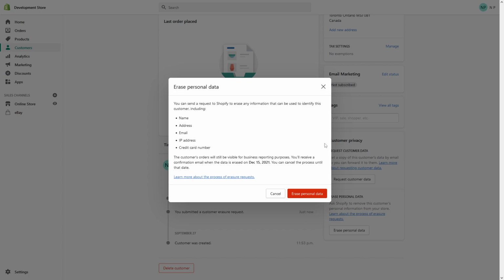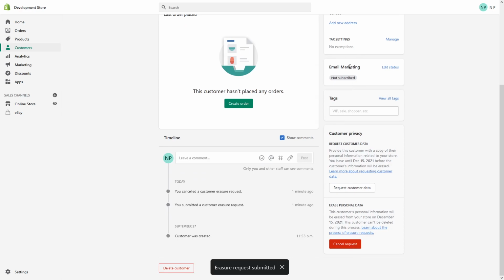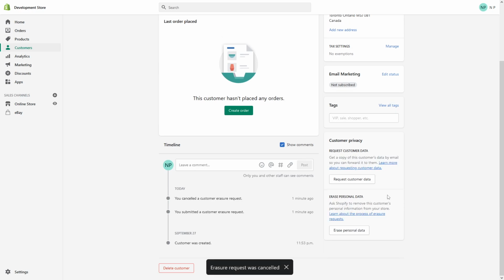So once you click erase personal data, it will take approximately 10 days to process this request. During this time, you can cancel the request relatively simple by pressing this cancel button.